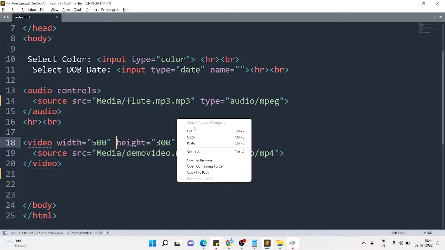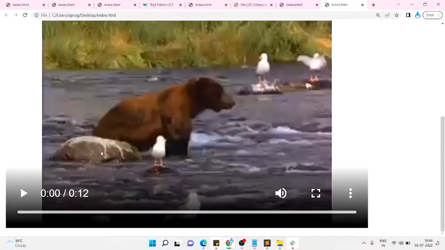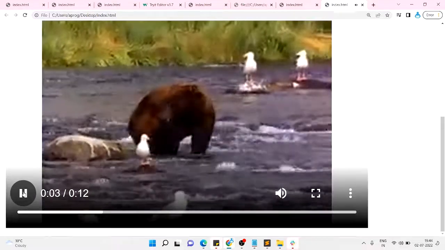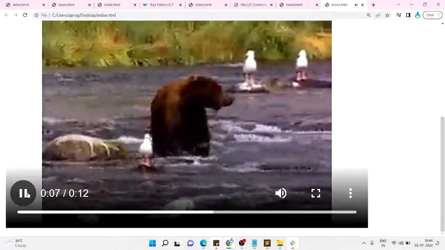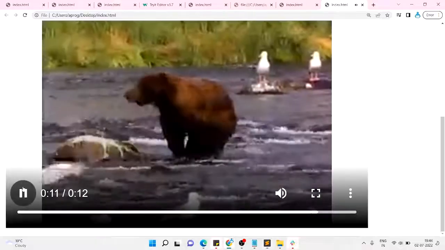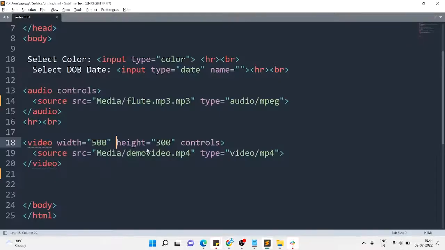So let's see once again whether it is working or not. You can see here now it's working, right? It's working fine. So what I have to do is just pause it. Play and pause, that means what I have written, the controls attribute, provides play and pause functionality, right?